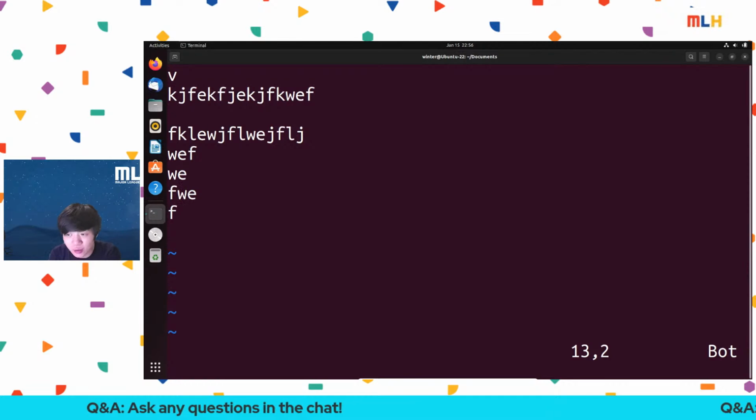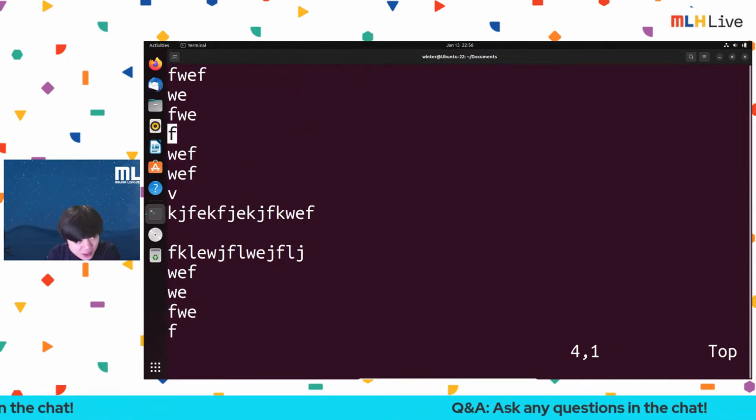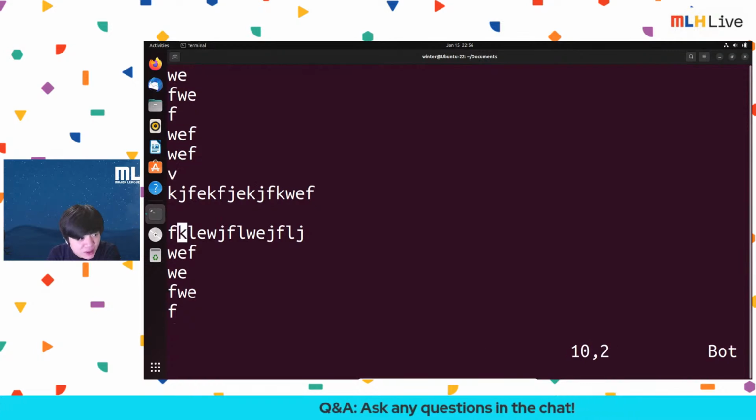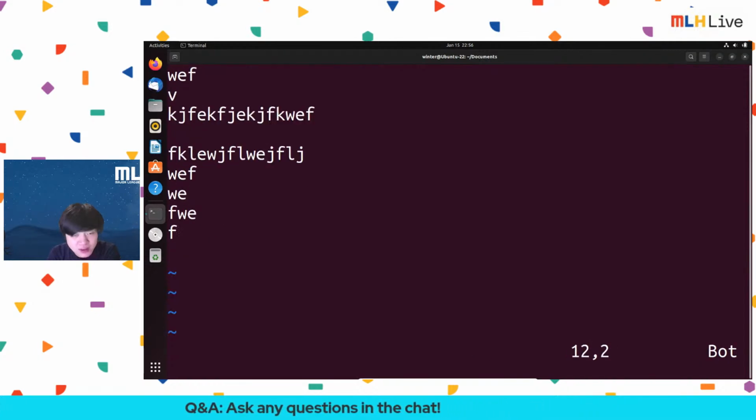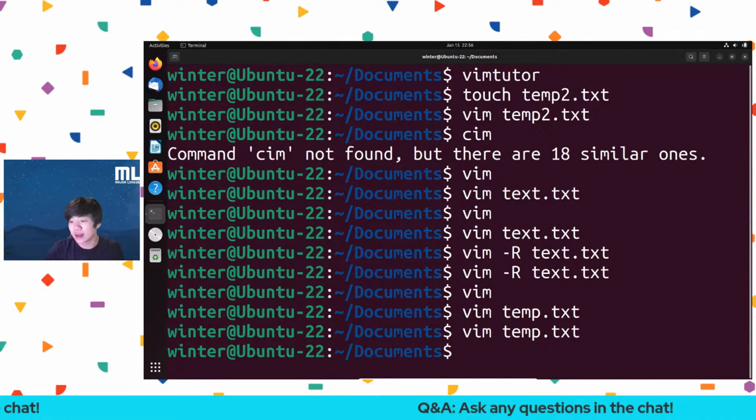All you do is hover over the line you want to center, and then just hit zz. It'll then go ahead and center that line. So if I hit zz, that line is now in the middle of the screen. I'm going to quit that real quick, and then we're going to take some questions.